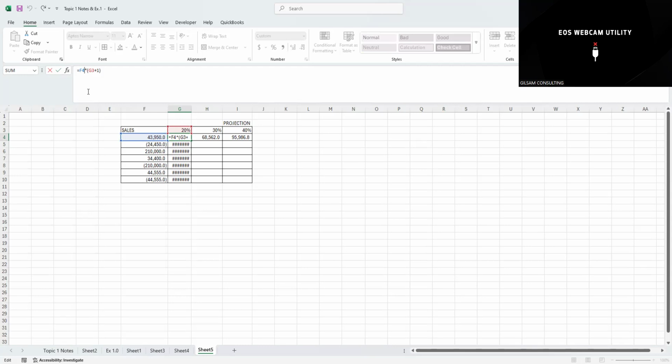So what I will do, I will press F4, but I need the dollar at the start. I don't need it before the row number. I only need the dollar at the starting point. So I'll press that F4 still. You will get the dollar at the beginning. And then that one, we are done.